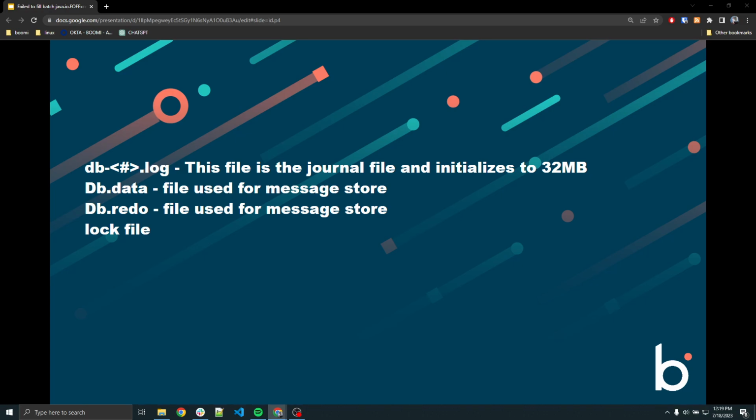In the kaha-db directory for a given node, 4 files typically exist. db.log. This file is the journal file and initializes to 32 megabytes. db.data. This file is used for the message store, and db.redo, also used for the message store, and the lock file.